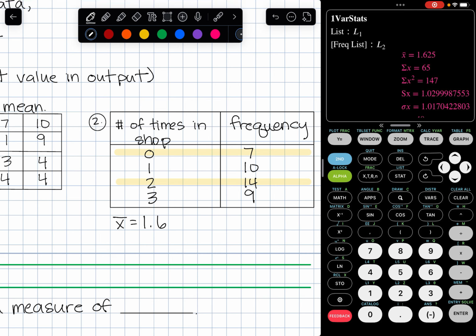When I record it, I'm going to record it as 1.6. The reason I do that is in statistics, when you're given raw data and you calculate values from that raw data, you want to report it to one more decimal place than was in the original data. My original data was whole numbers. I'm going to round all of my calculated values to the tenths place.